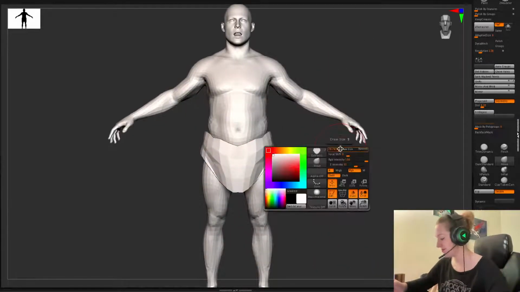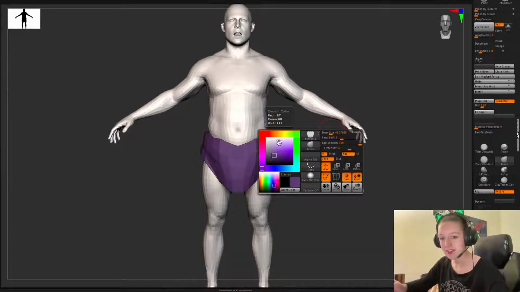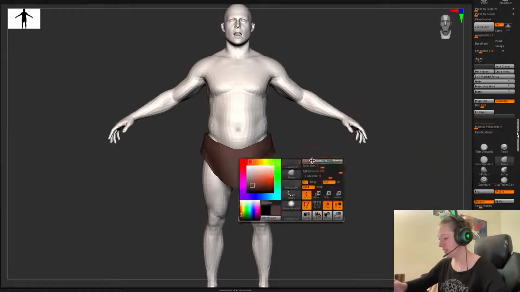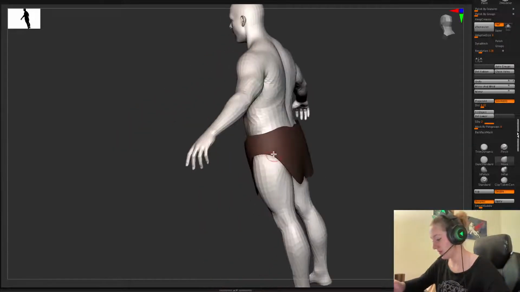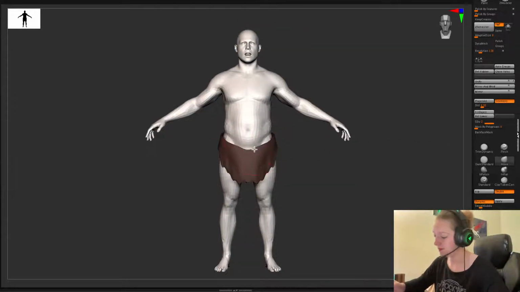Alright, he's got a modesty cloth. I don't know what to call it. I think I want to go more on the purple side. Yeah. I'll turn on dynamic too, and then just get a tiny bit of interest to this. Looks more like fur right now than torn up cloth, but that's not a problem. I'll deal with it later.